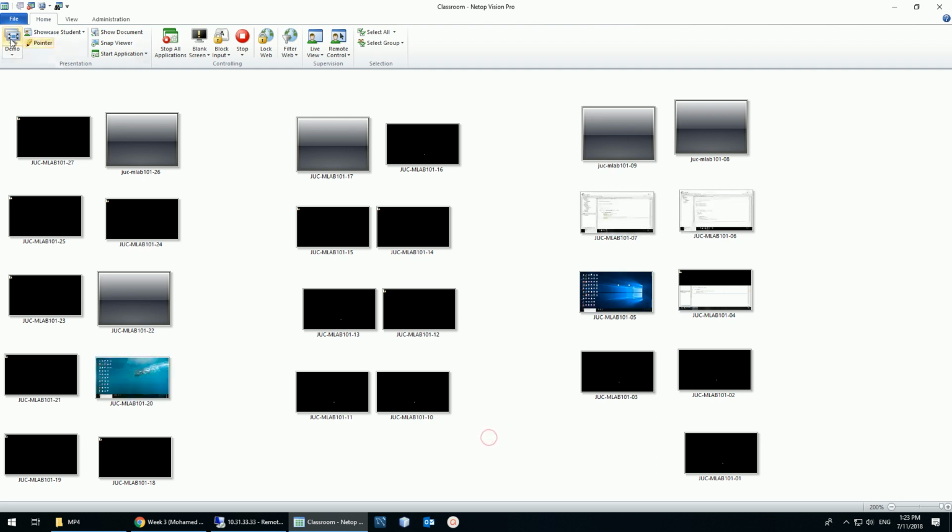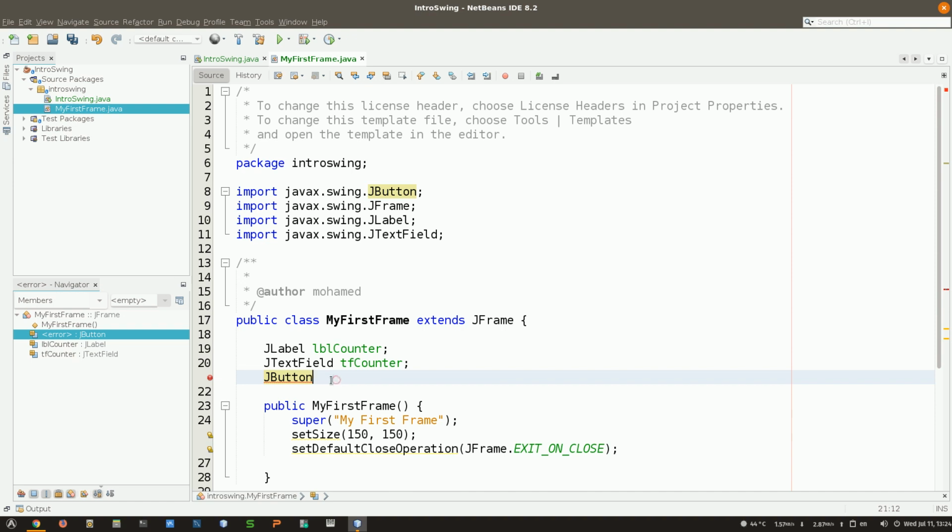Okay, and let's start again. So the idea is that you type the name of the class, Control-Space is going to, but you have to select it. It's like the Scanner. I used to do that with Scanner. You type Scanner, Control-Space, and then press Enter. NetBeans is going to allow you to bring the import again automatically.